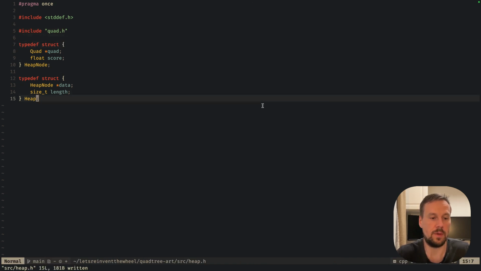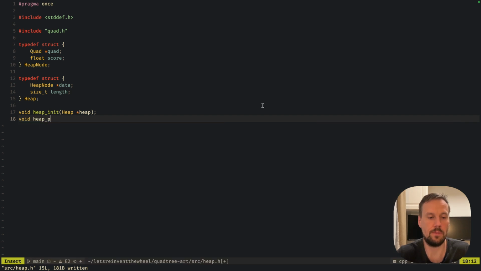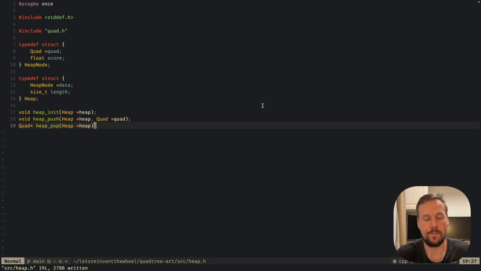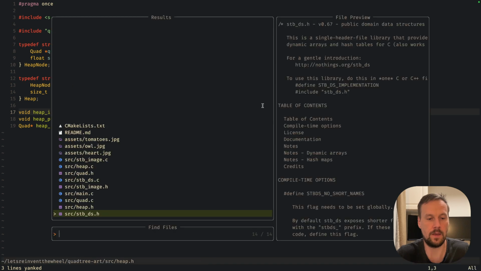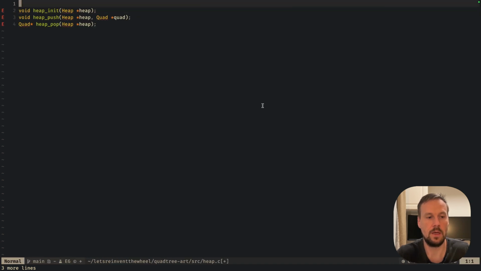Now this is pretty much it about the heap. We need a few methods to work with the heap. Let's say heap init, given some heap pointer. Then we would need to push some item onto this heap. So void heap push, given some heap and given some quad. Finally, we would like to pop a value based on the score, based on the priority. And this is everything that we need. Let's grab the declarations and open our C file.